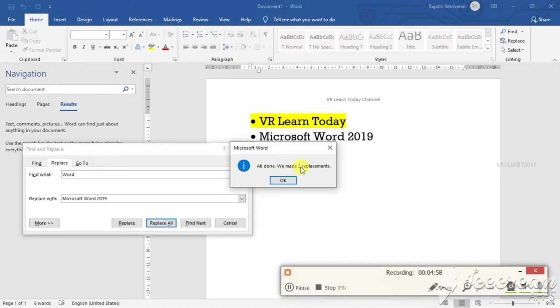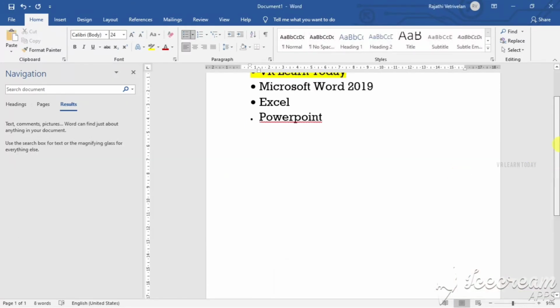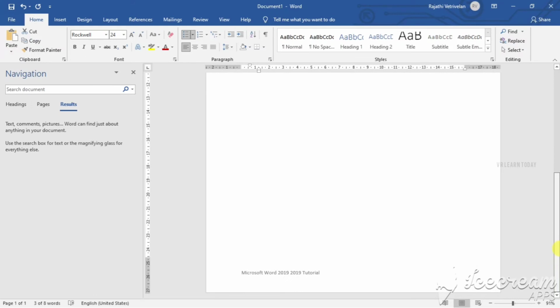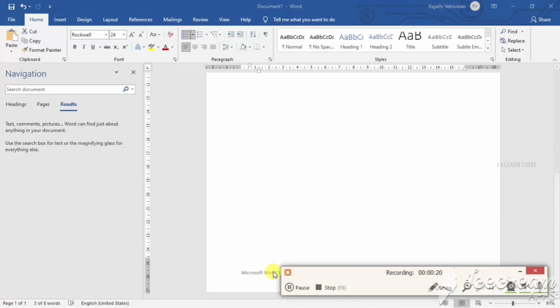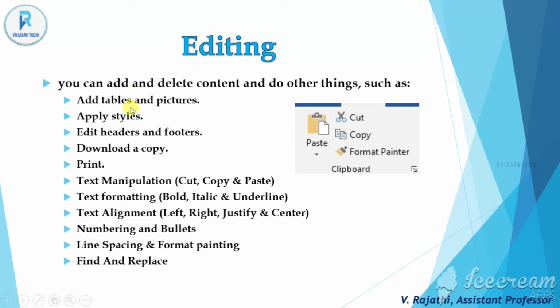See, all done. We made two replacements. So two replacements are done. See, the word is changed to Microsoft Word. The other change is done here. So the changes will affect both your current document as well as the footer. Okay. So I think we just completed all of this.